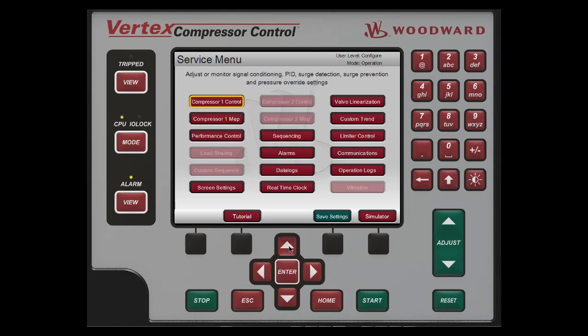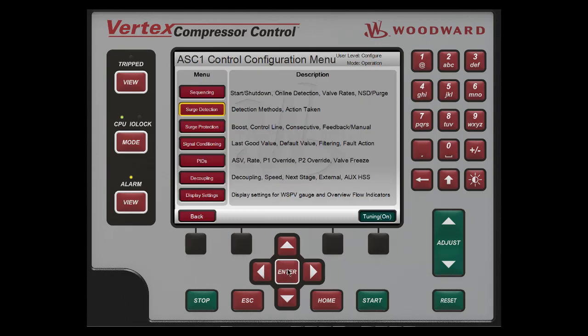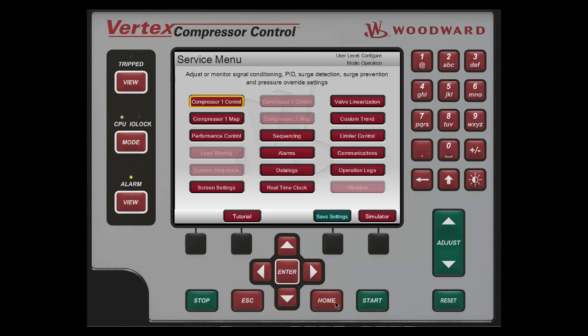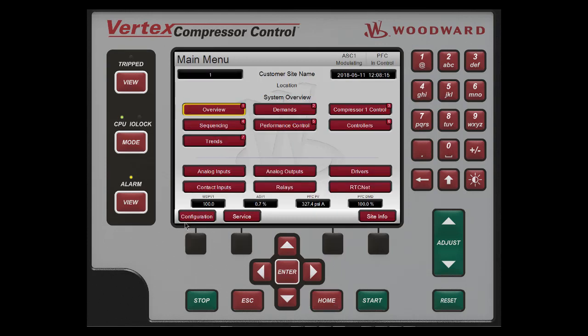The different control loops can be accessed, and the parameters, which can be tuned while the unit is online, are displayed here. So if we need to make an adjustment, that can be done. Pressing home takes you back to the service menu, and pressing home again takes you back to the main menu.